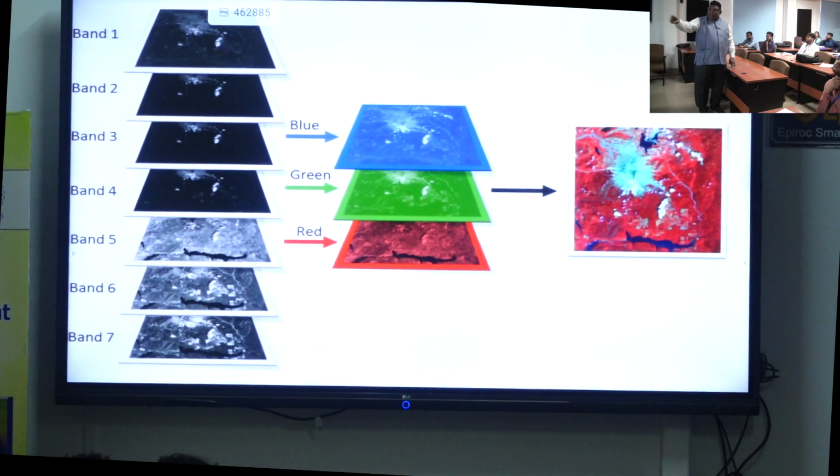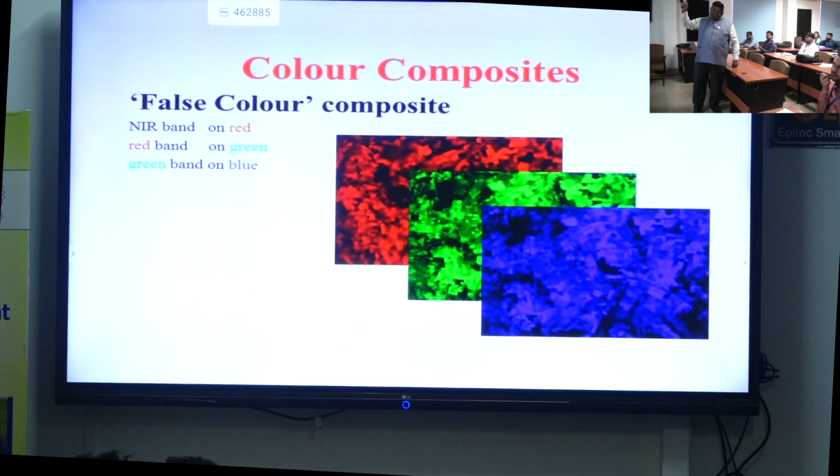So here we have the bands, then blue, green, red and combination. Next. So false color composite, this is most common. In our studies also we are going to see a false color composite. False color composite may be anything, but most commonly you use this.